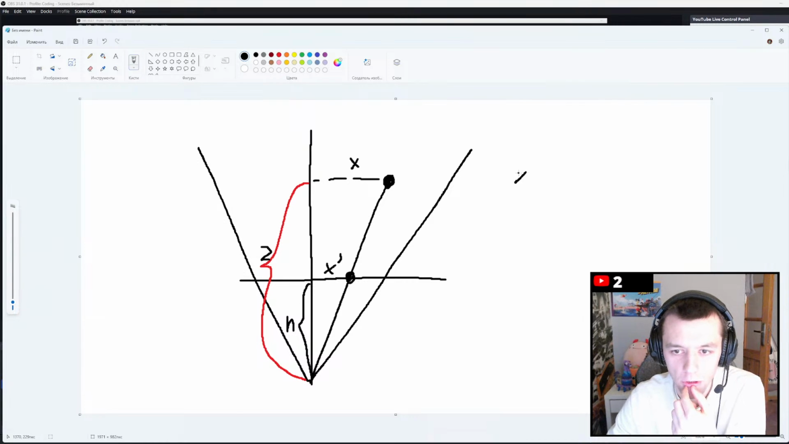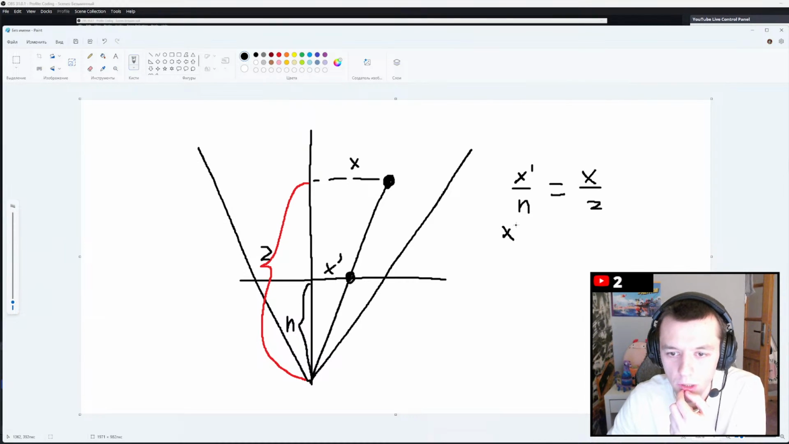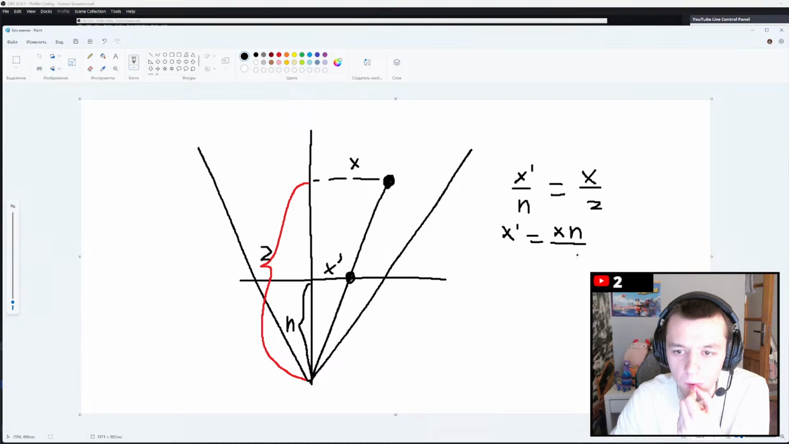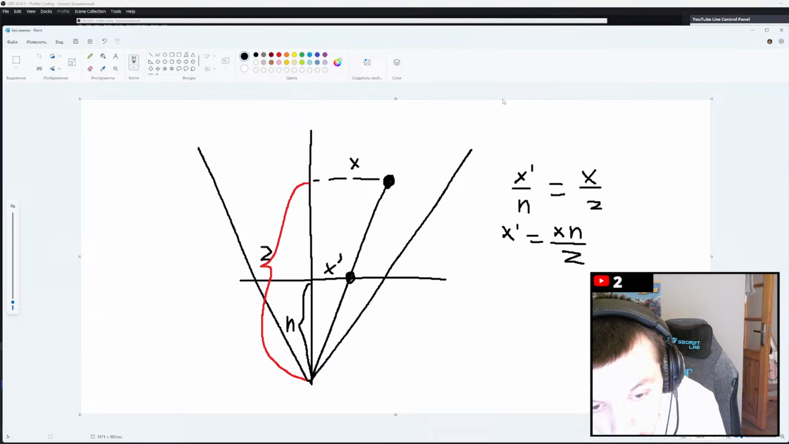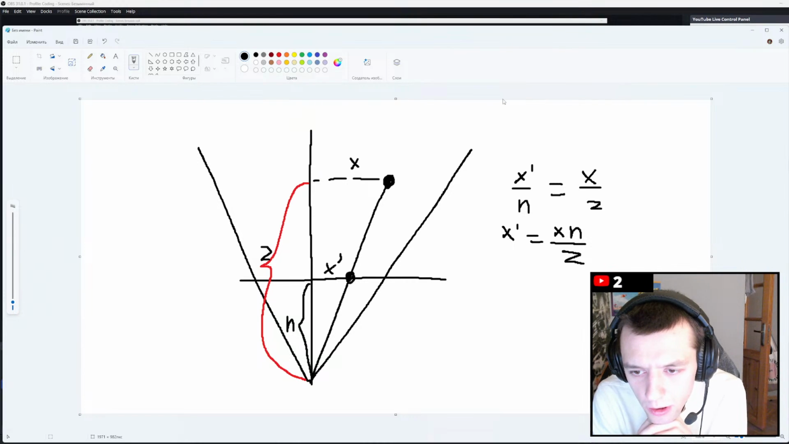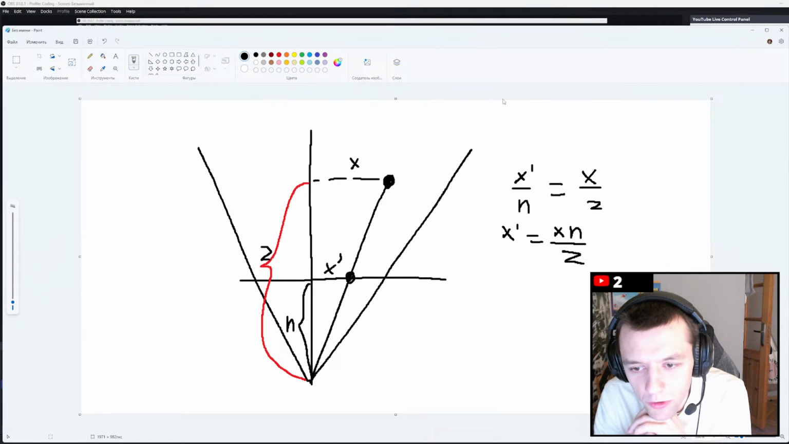То есть, что мы вычислили? X прайм относится к near точно так же, как x относится к z. Получается, что x прайм равно x times near divided by z. Окей, но это пока что мало что объясняет для меня. Формула-то есть, а как это в матрицу поместить? Вот то, что мы записали.